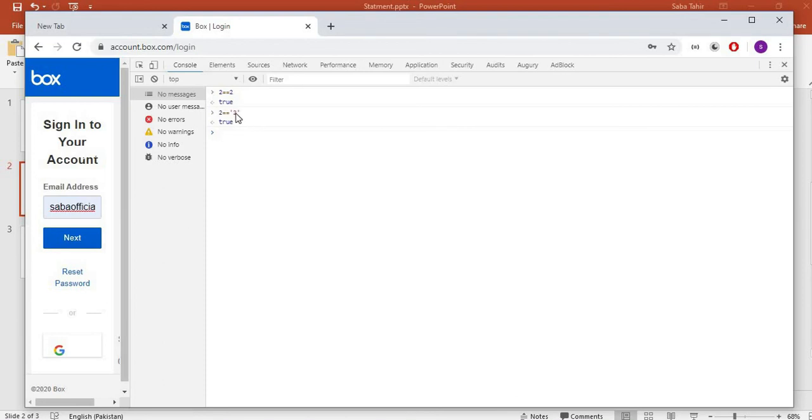If I write triple equals to, it will return false. So this looks at both the type and value, and this looks at only the value. So this is it for this video. We will do practical implementation in future, so this will be clearer to us.